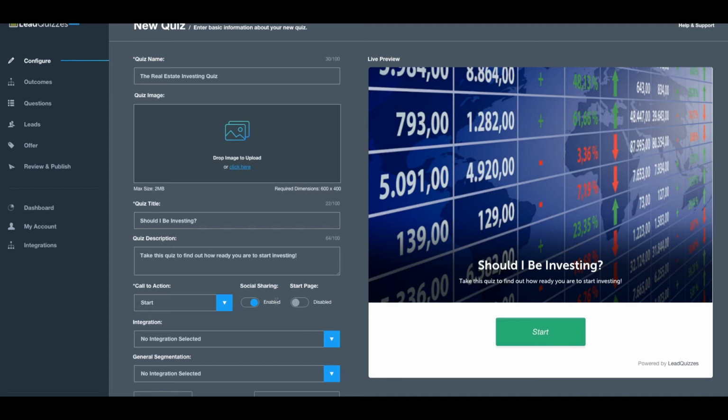Next, you have the option of either using a start page or not using it. The start page would be this page that we created right here. You would turn this off if you wanted to use a custom start page and just start with the quiz questions. In our case, I like the way my start page looks, and I'm going to go ahead and use it.